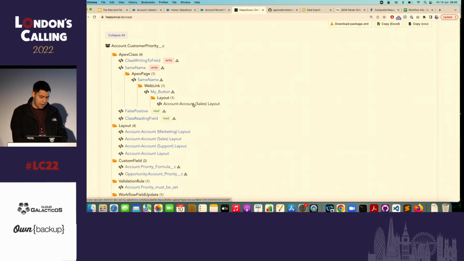So great. So now I know that if I make a change to this field, I'm indirectly impacting any user who has access to this page layout, because the field is used by a class that is used by a Visualforce page, which is present on the page layout. So I think this is a lot of really good insight to understand what could be the impact of making a change to this field.